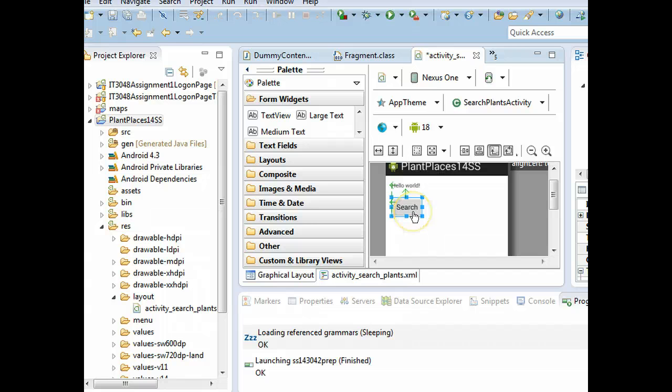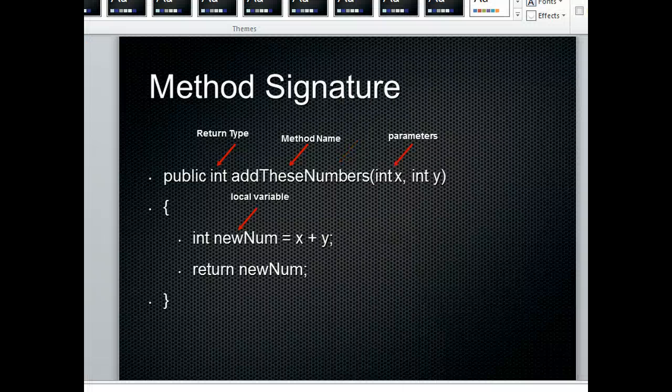So we have a button. We've changed that button's ID. We've changed the button's name. And now we've associated an onClick with it called searchClicked. And if we take a look, we know that searchClicked is going to correspond to this unique method name.